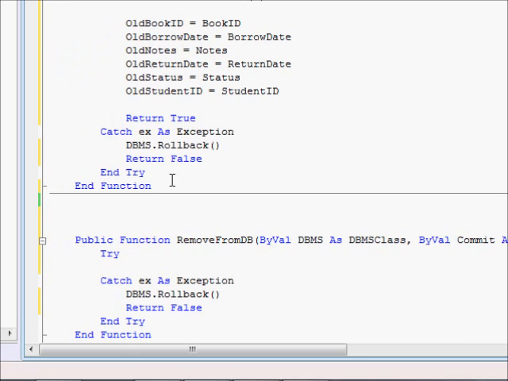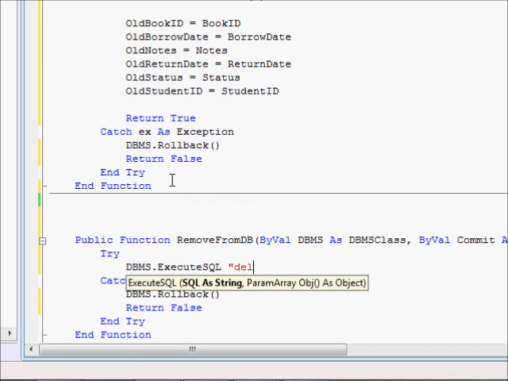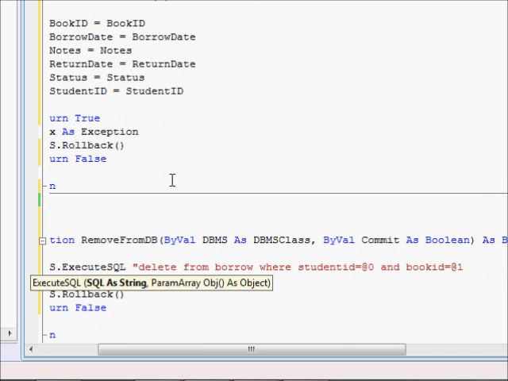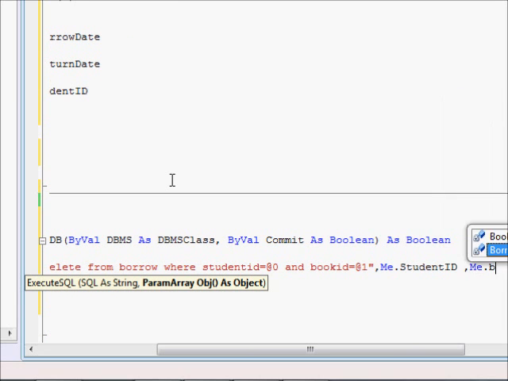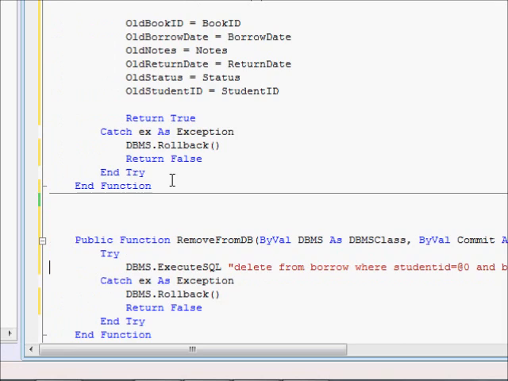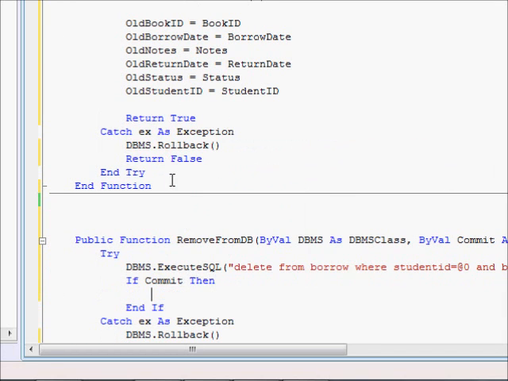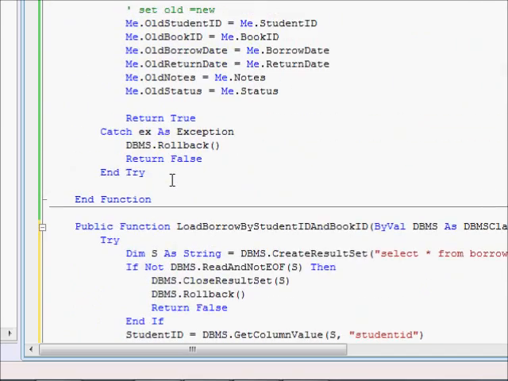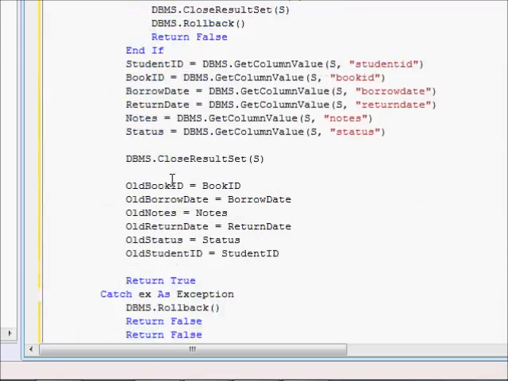Sorry. Okay, dbms.execute sql: delete from borrow where student id equals @0 and book id equals @1, and me.student id, me.book id. Okay, and then if commit, then dbms.commit, wait a second, and return true. Let me see the insert. Okay, the insert's fine. All's fine.